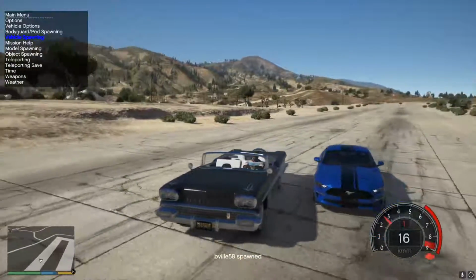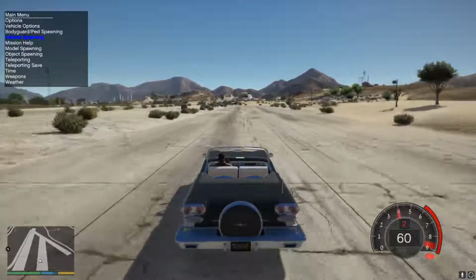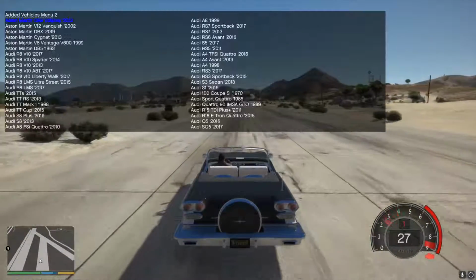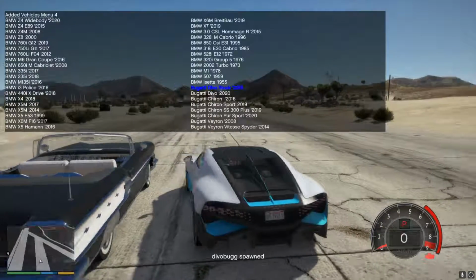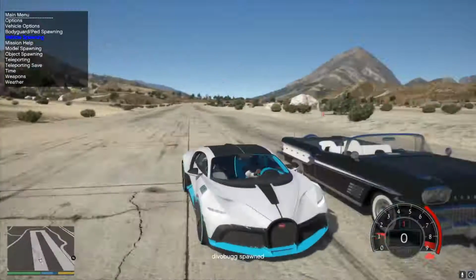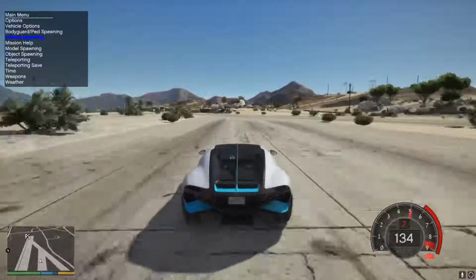See, every car is working perfectly, and there are no errors or glitches or anything. I'll just show you a few cars and then I will move on. This is the Bugatti Divo. This one is fast, man.